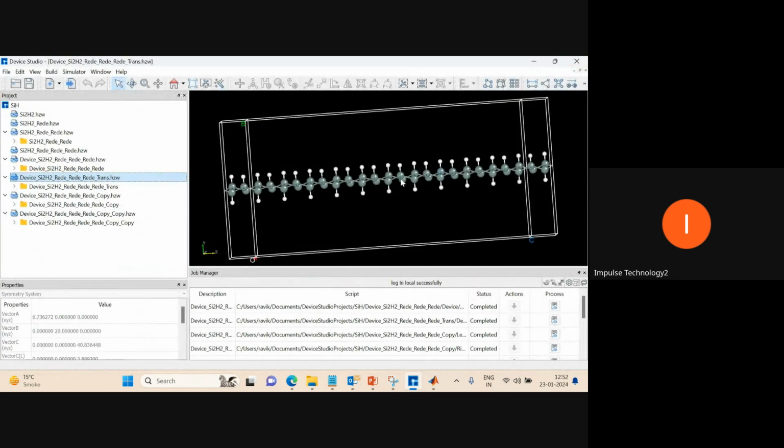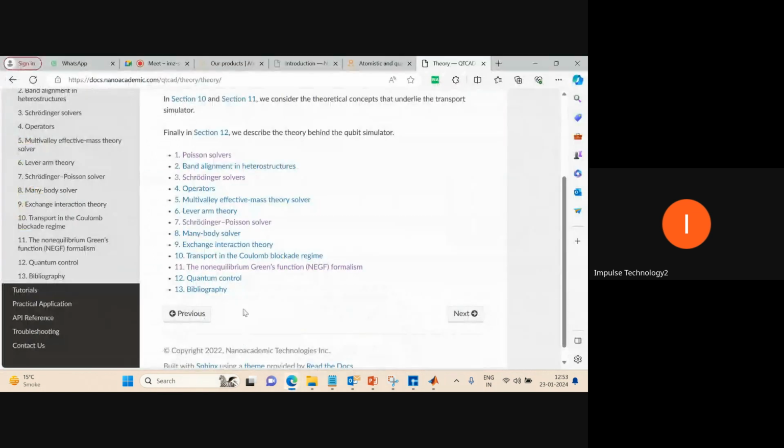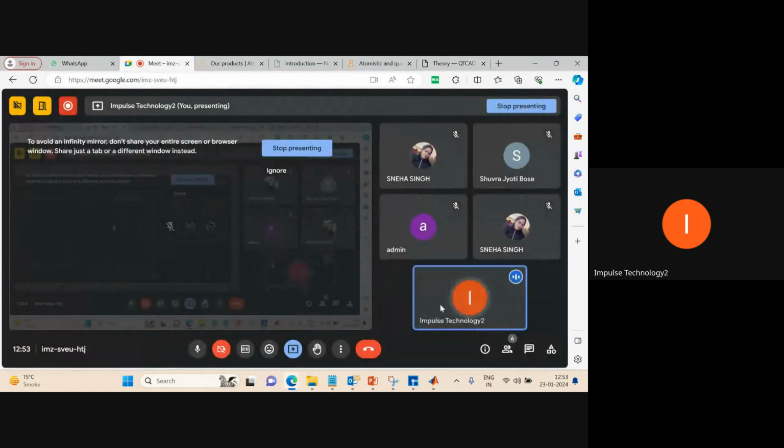So I have shown you some maximum properties of this software. Because as you know, 2 hours is not enough to show the full capability of the software. So if you have any specific queries, you can either unmute the mic or drop your query in the chat box so that I will try to help you.